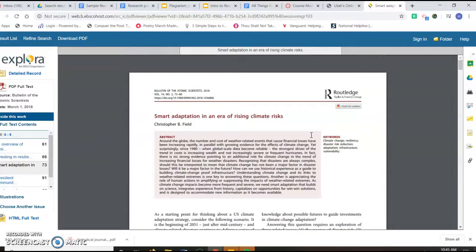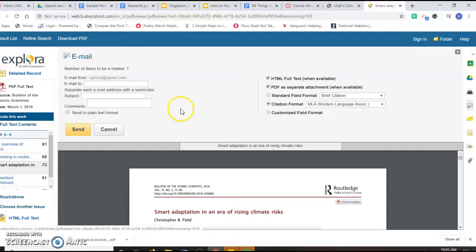Okay, so let's say I want to use this. The first thing you need to do is email it to yourself. So you click email, type in the email you want. It will send it to your Jordan District email. It'll send the PDF. You can ask it to send your source citation. Click send and voila.